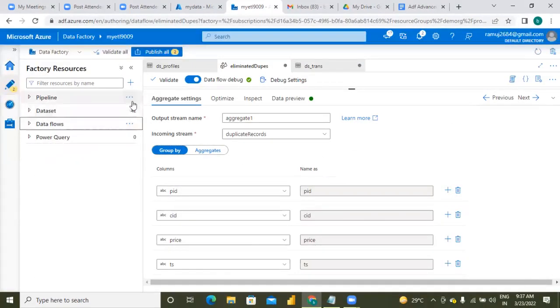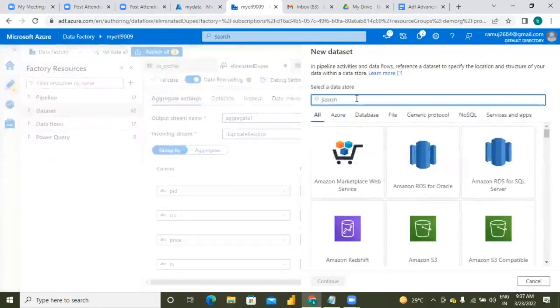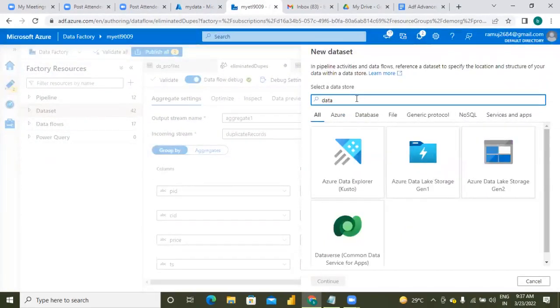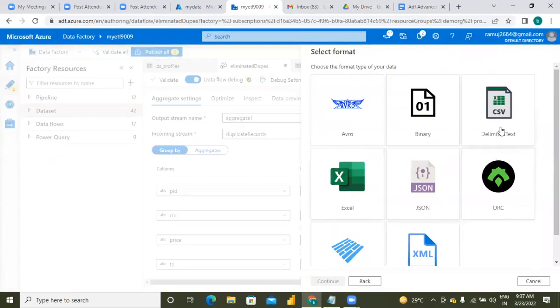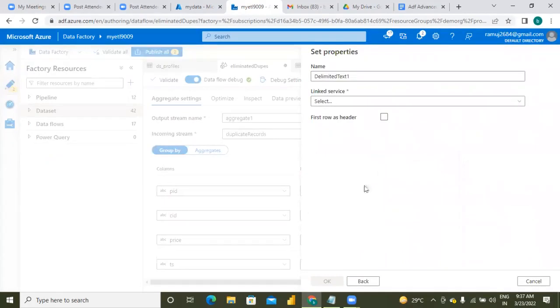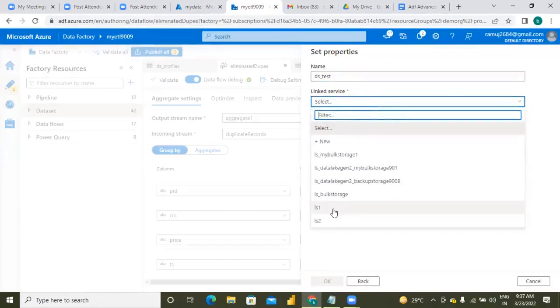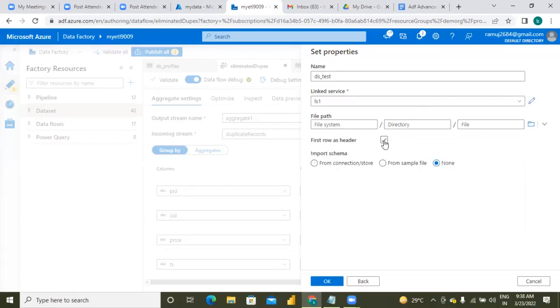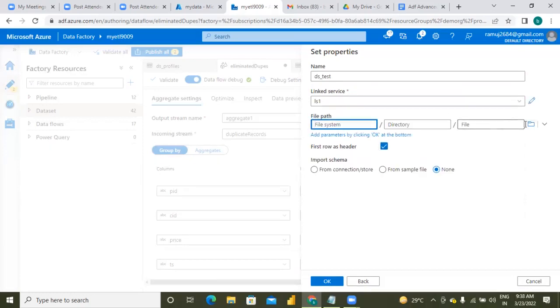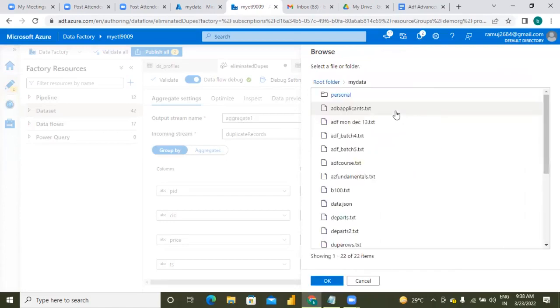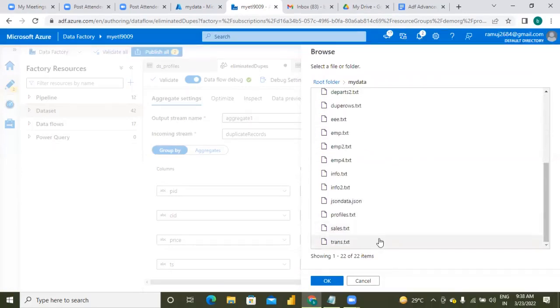Observe this. I'm creating a fresh data set for this. New data set, Data Lake Gen 2, delimited text. I'm giving the name DS test. Just doing a small trial. LS1. First row as header, I'm putting. Same file path I'm selecting from my data. What is the file name? Trans, right? Trans.